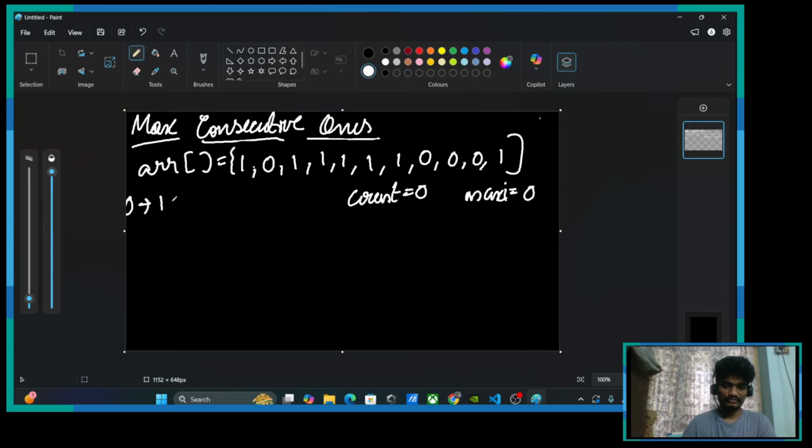0th index consists of 1, count becomes 1 and maxi becomes 1. And in the first index, we can see the value is 0, count becomes 0, but maxi is 1 still. And in the second index, the element is 1 and count becomes 1. Maxi is also 1 as count is not greater than maxi.